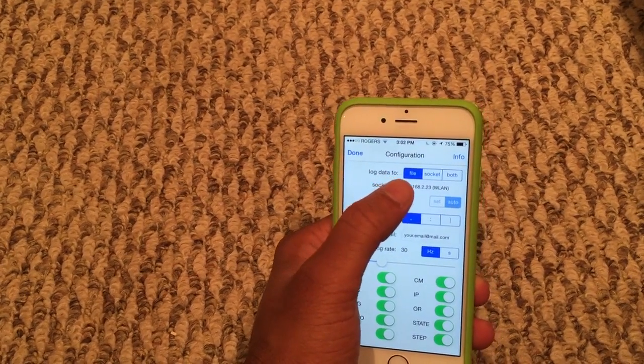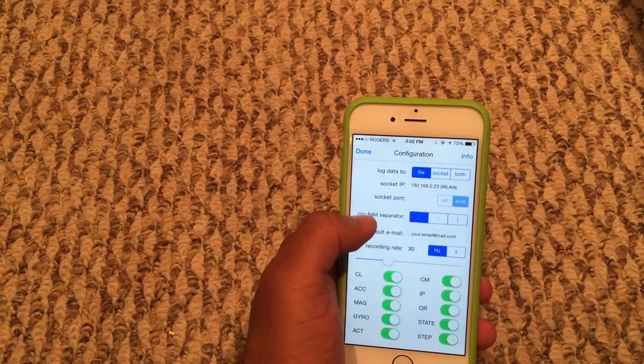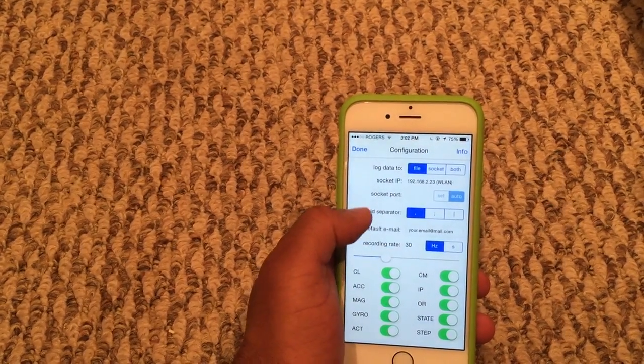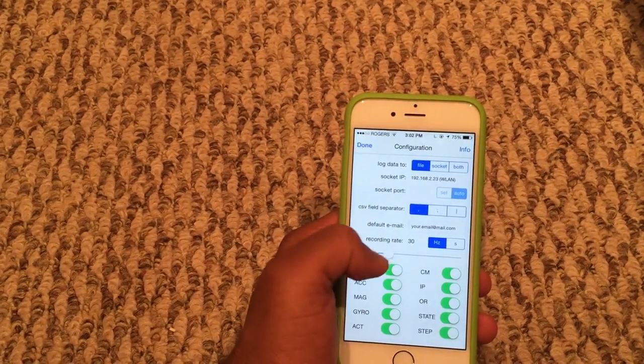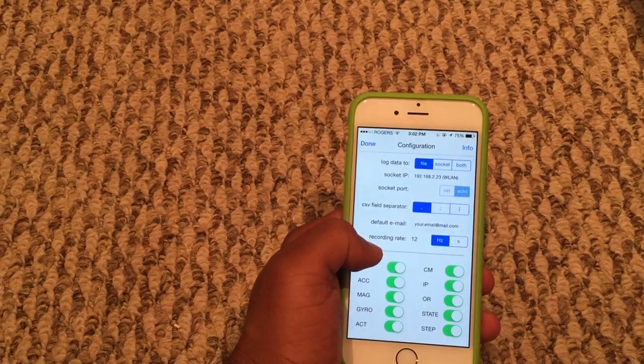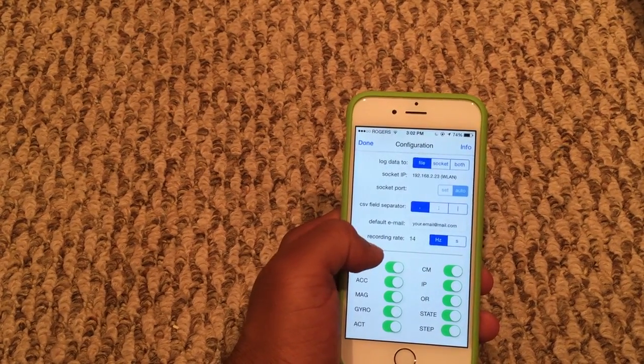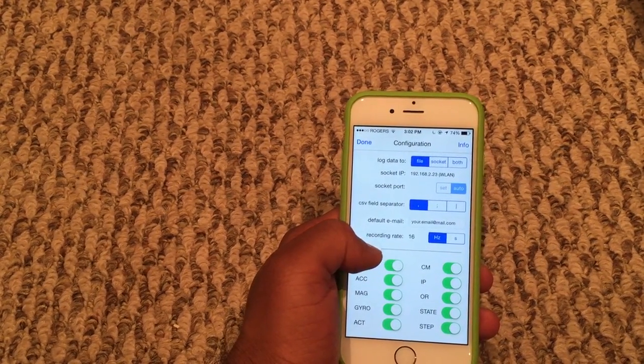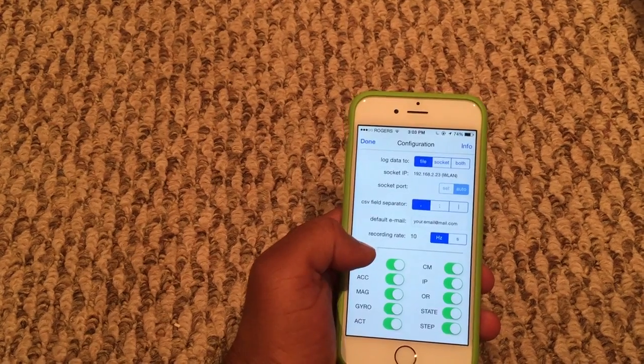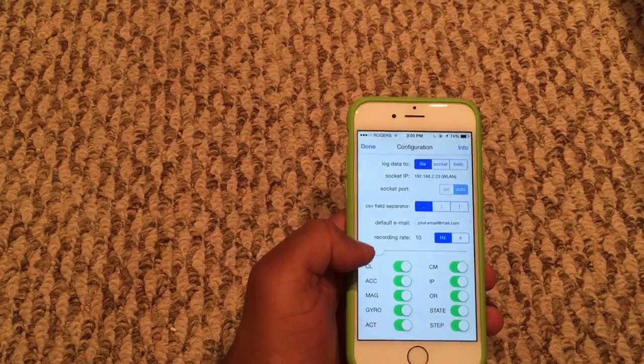You need to log data to the file. The CSV field setup header you can leave as is. The recording rate you should change to 10. What this will do is that it'll acquire data 10 times per second. So that's probably sufficient for the experiment that we're doing.